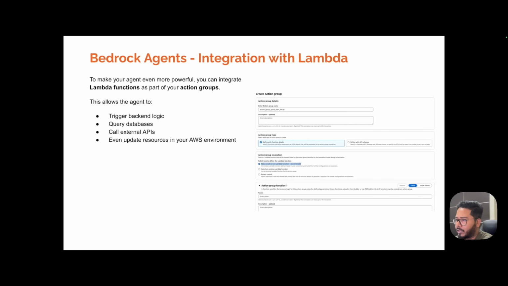You can use Bedrock agents for conversational customer support, internal tool automation, data retrieval bots, DevOps assistants, workflow automation, and much more, all while relying on Bedrock's integrated foundational models to power the natural language understanding.